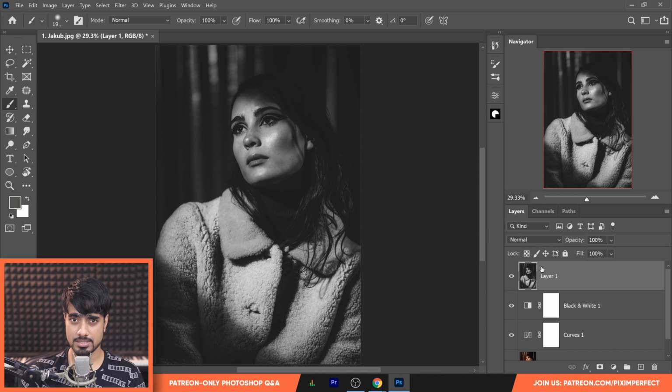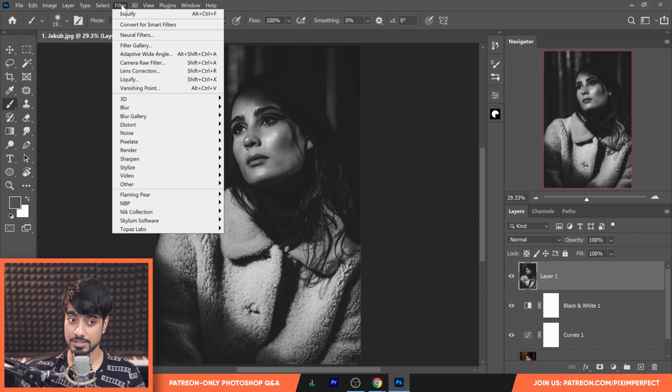Once you create that stamp visible layer, if you apply liquify on it by going to filter, and then first of all, to apply liquify, what do?